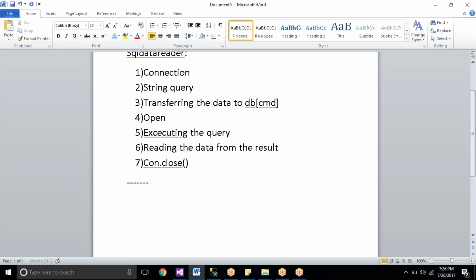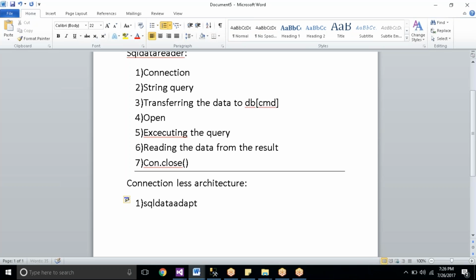To overcome these many steps, we have one more architecture, that is connectionless architecture. In this connectionless architecture, we need not perform all these steps; some of the steps are reduced. Now listen very carefully. If you want to work with connectionless architecture, you must use these classes: SQL data adapter, and one more class is data set.